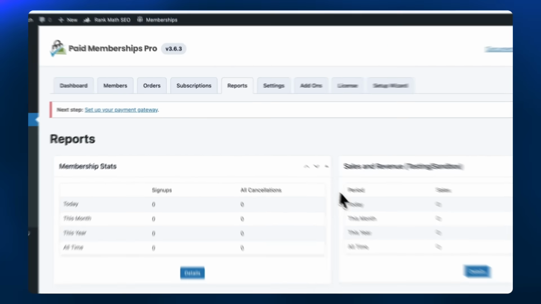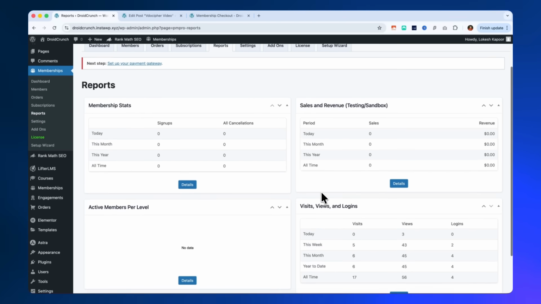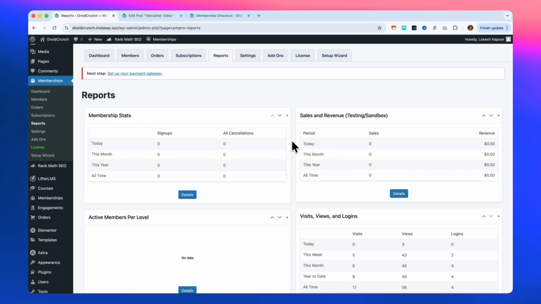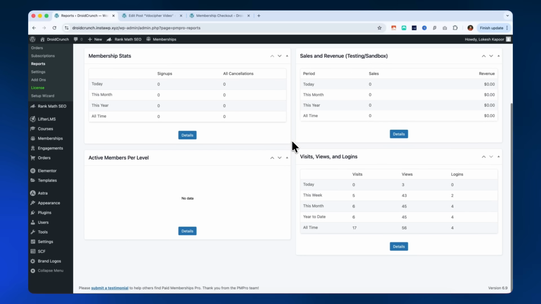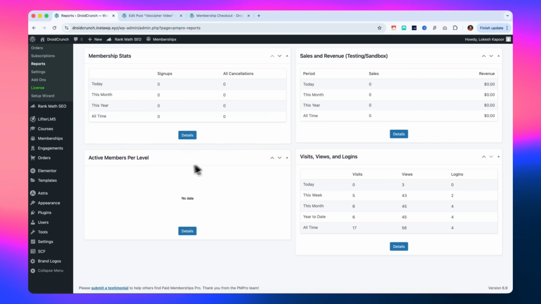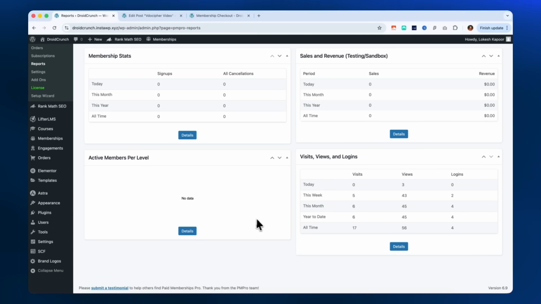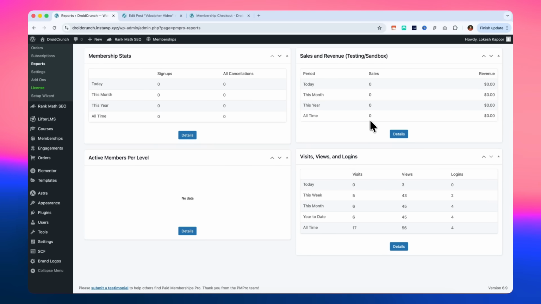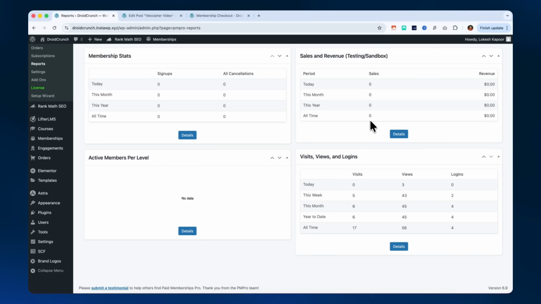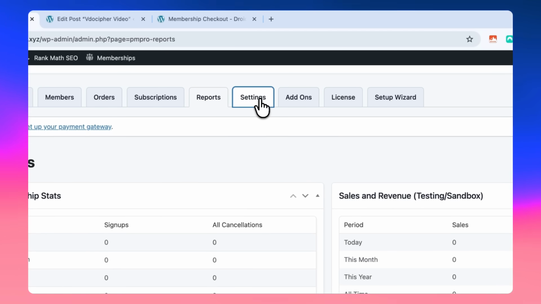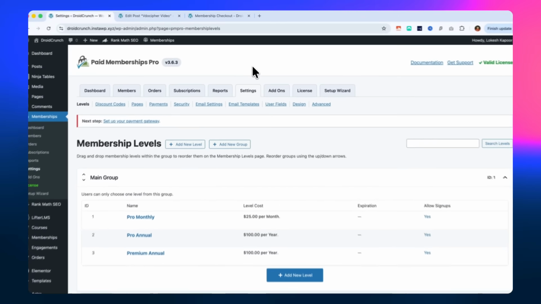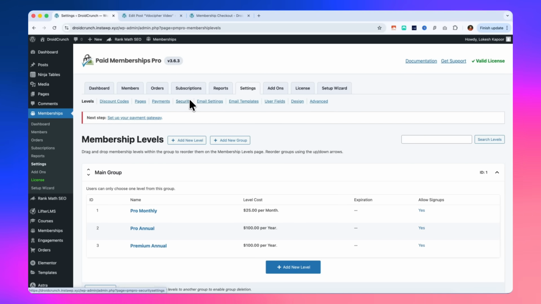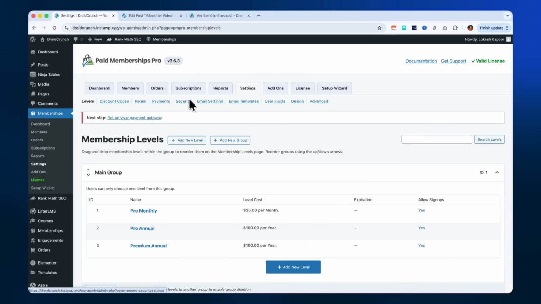Then you can see all the required reports, right? And reports is a really nice feature. You're going to get membership stats, sales and revenue, visitors, views and logins, active members per level. So this is going to give you significant information about how your website with membership is going with this plugin. And then you can come over to the settings and manage all the different settings, which is very useful to start with. Okay, so you have to concentrate all your focus on the settings.